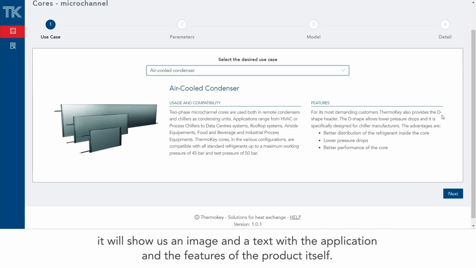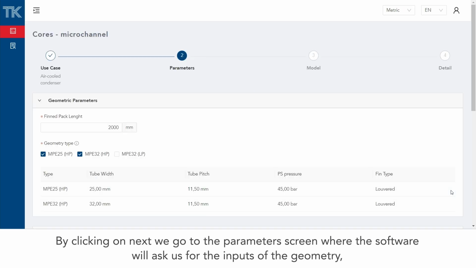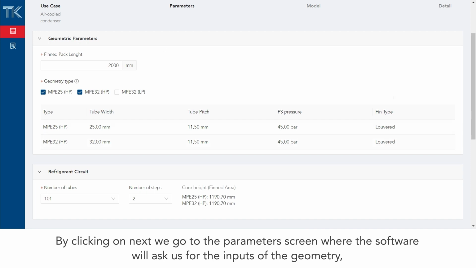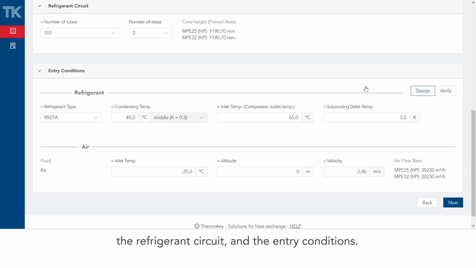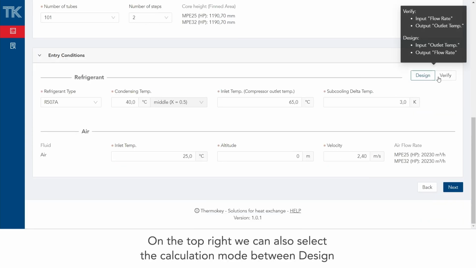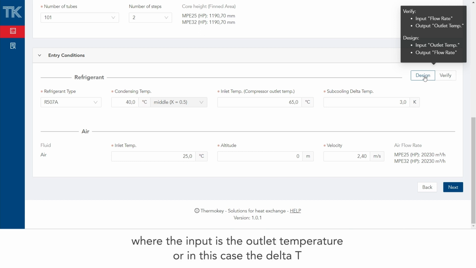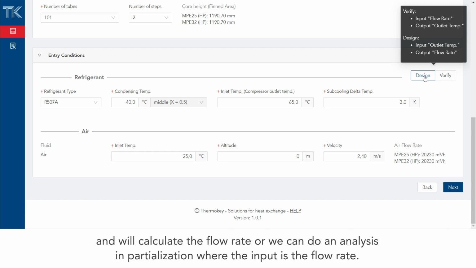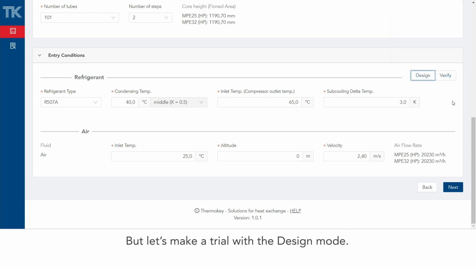By clicking on next, we go to the parameter screen, where the software will ask us for the input of the geometric parameters, the refrigerant circuit, the entry condition. On the top right we can also select the calculation mode. Between design, the input is the outlet temperature, or in this case the delta T, and we'll calculate the flow rate, or we can do an analysis in parallelization where the input is the flow rate. But let's make a trial with the design mode.